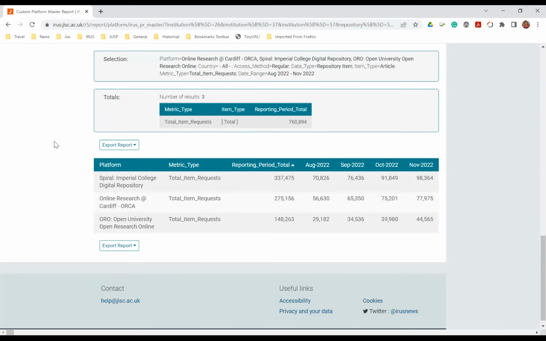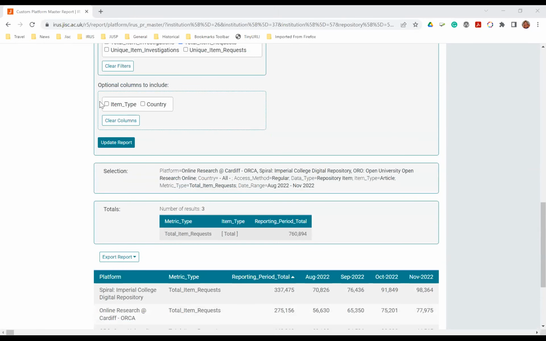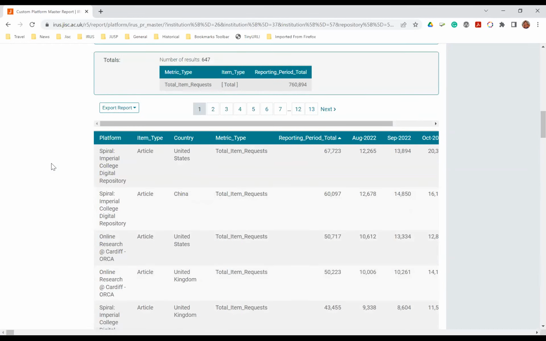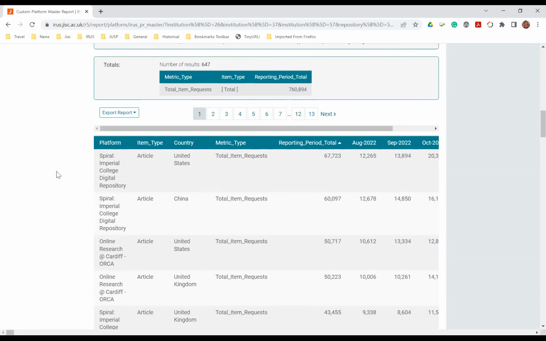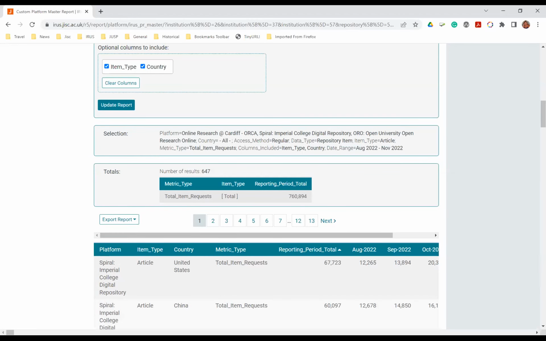So then you get an overview for this set of repositories and the reporting period total. But again, you can sort on any of those if you want to. And it gives you an overview, as I say. You can sort by platform or item type. You can also add in the item type and country if you want to do that as well. Update the report. You can have a look at those, so you can include all that information even when you're comparing different repositories if you want to do that.